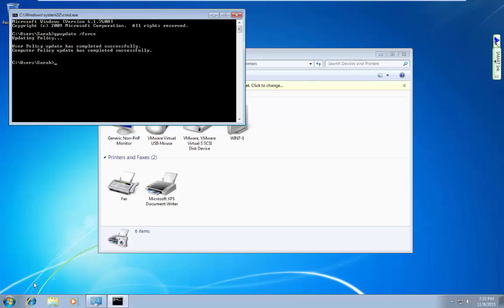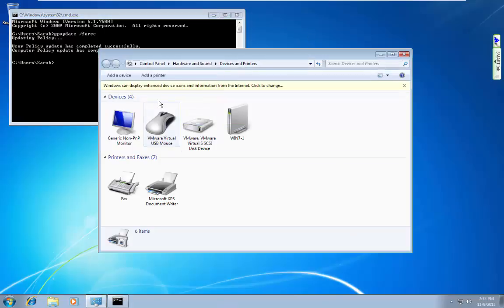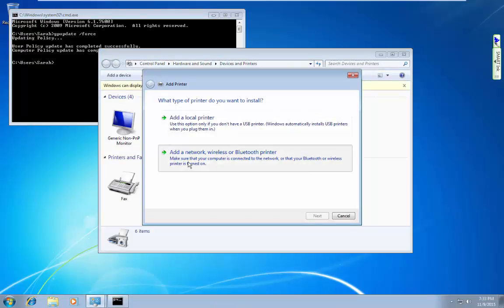So if you don't use a group policy, you have to manually look for the printer for each user? Yeah. So every user would have to go into here and say add printer, add a network printer.